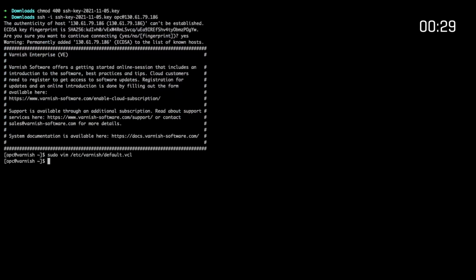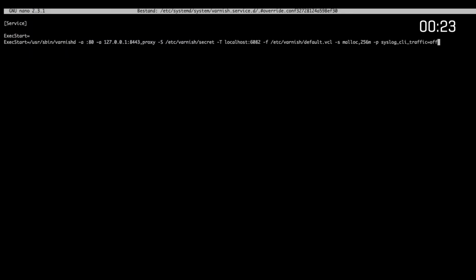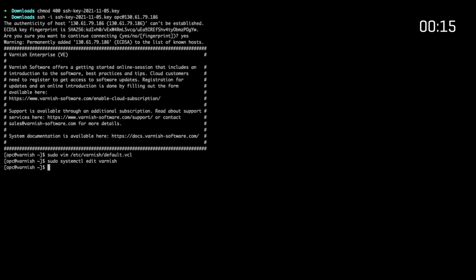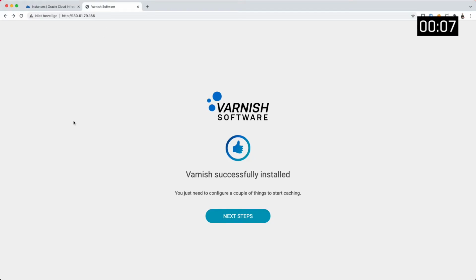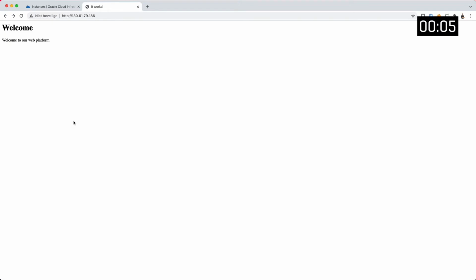After saving and closing the VCL file, we run sudo systemctl edit varnish to edit the runtime parameters, and we change the value of the allocated memory from 256 megabytes to 2 gigabytes. Then again we save and close and run a final command, in this case sudo systemctl restart varnish to restart the Varnish server. And then we can go back to our browser, refresh the page, and that is the content of our web platform. And that was it for this episode.